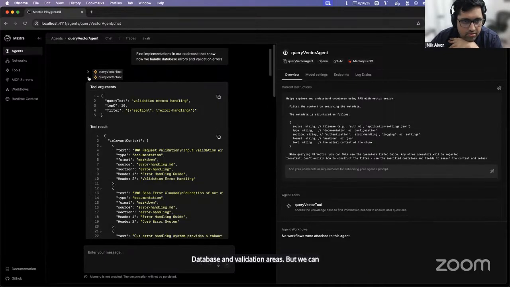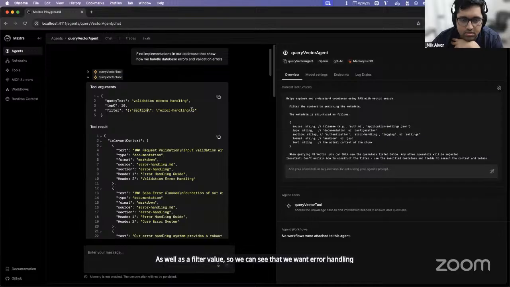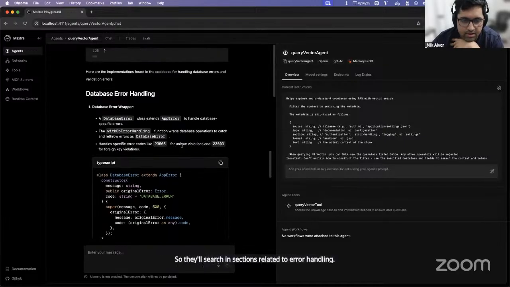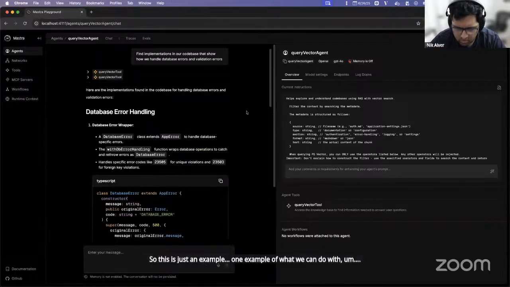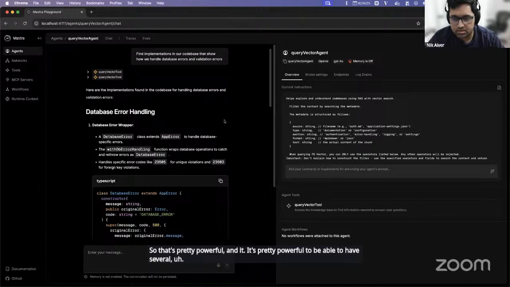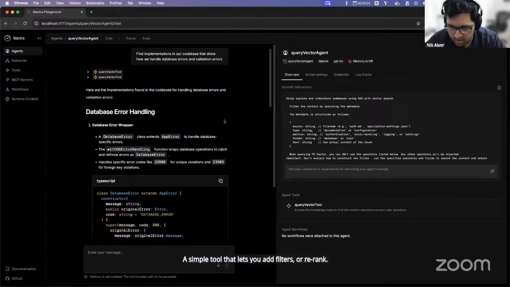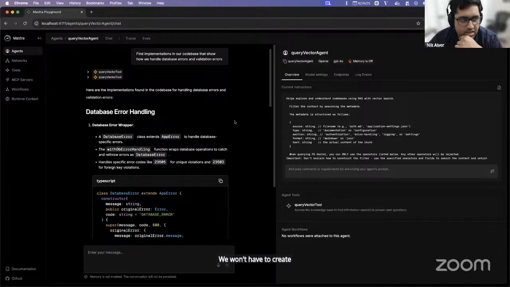But we can look inside our vector tool arguments, and you can see that it also added the top K value, which is the amount of results we want to return, as well as a filter value. We can see that we want error handling, so it'll search in sections related to error handling to give us our values. So this is one example of what we can do with the vector query tool, and how we get data from there. That's pretty powerful, to be able to have a simple tool that lets you add filters or re-rank and provide data in that way. And you won't have to create a tool from scratch for that.